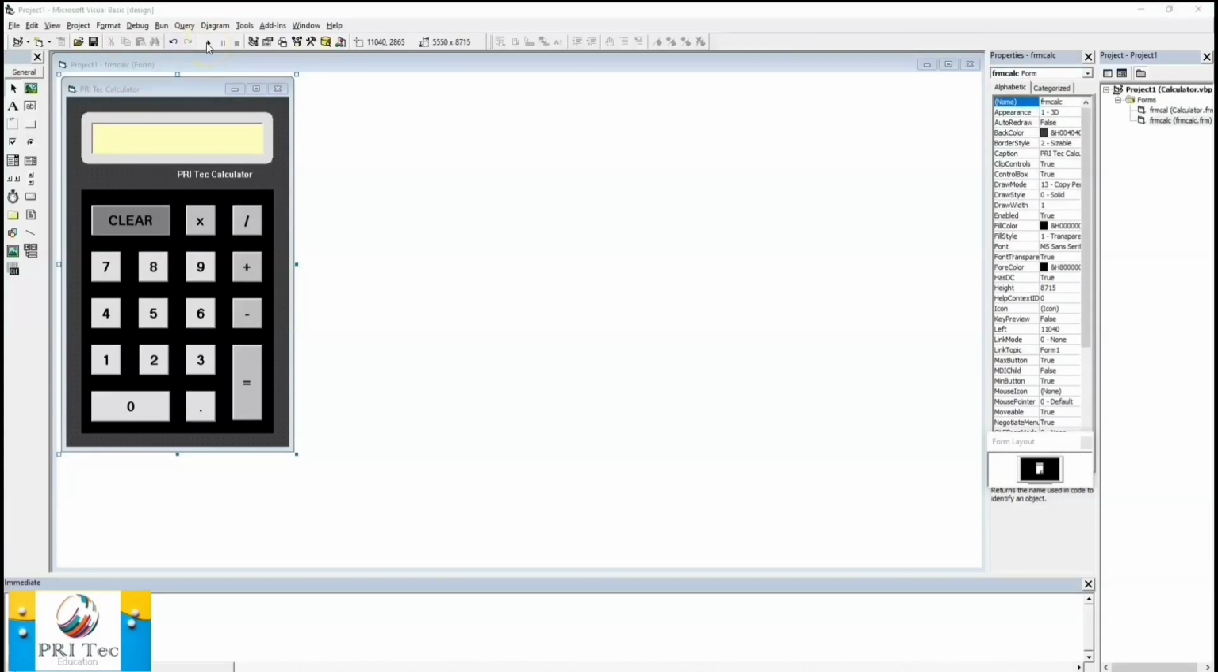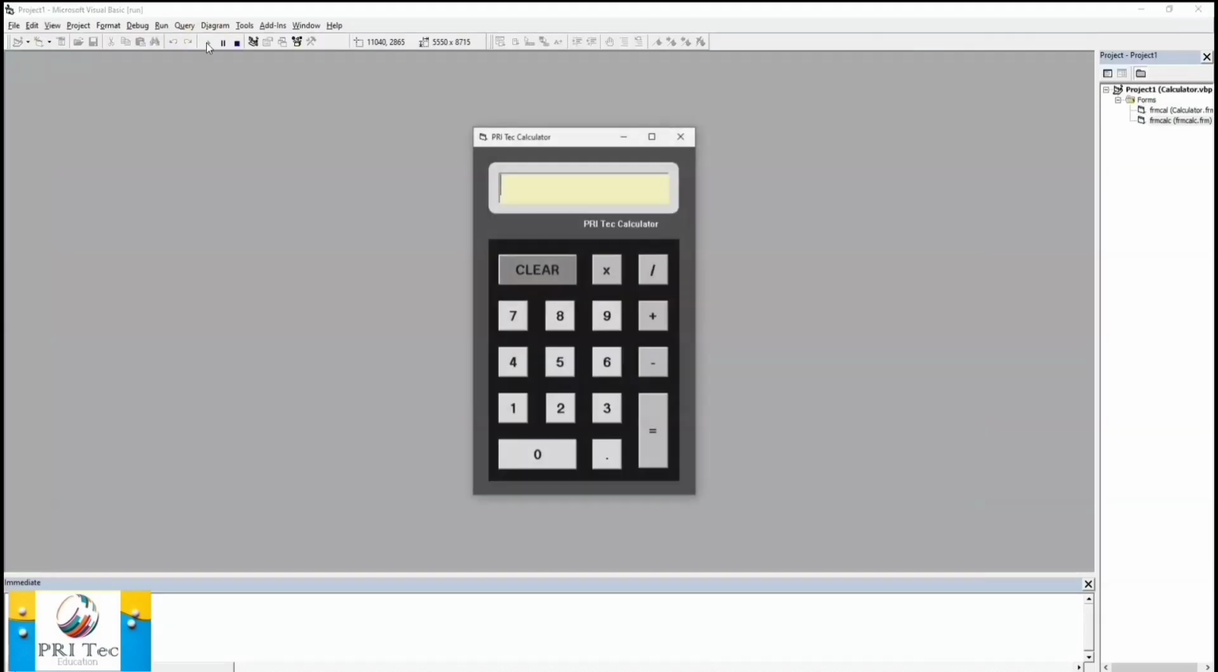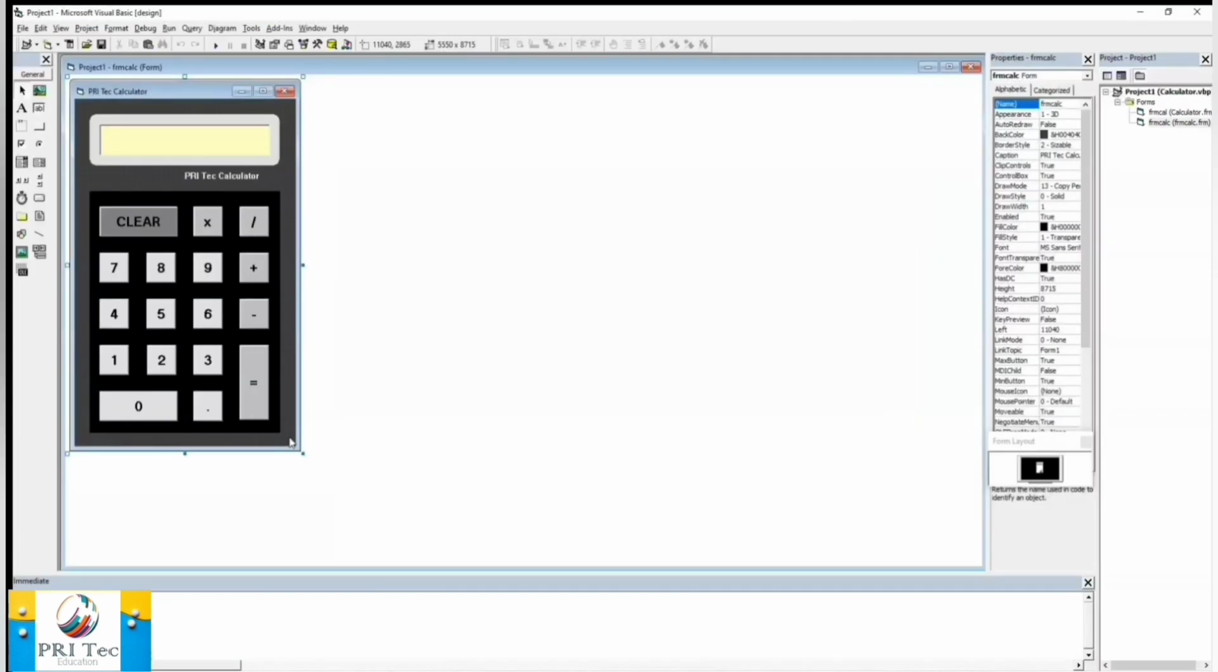Before we start to write the code, run and check the calculator interface. The buttons are not working. We need to write code for that. Now start to write the code.